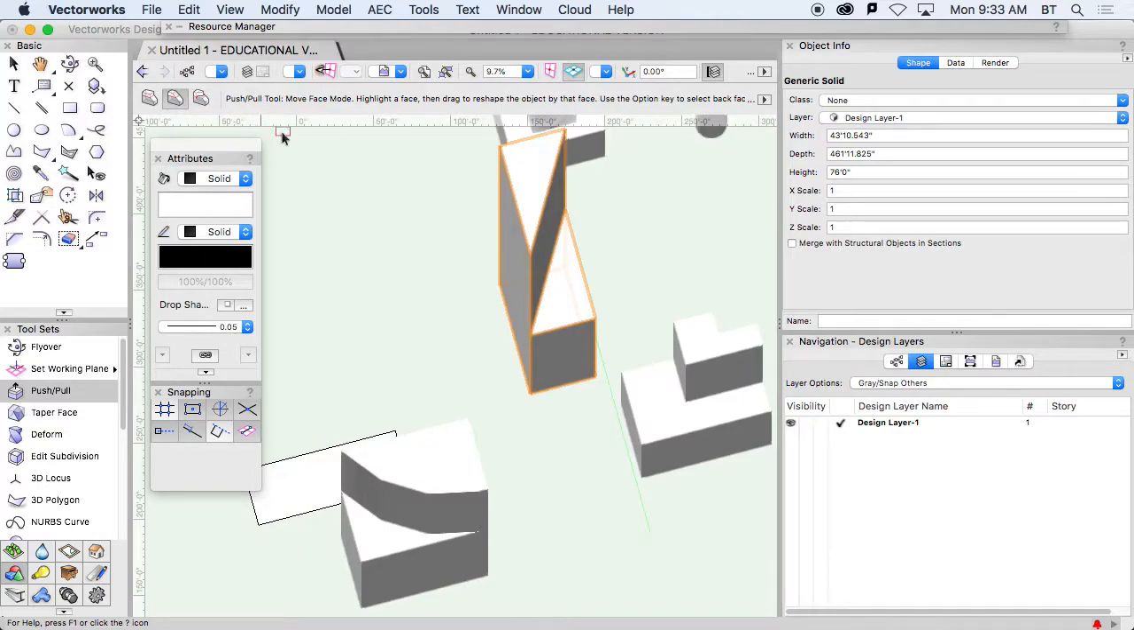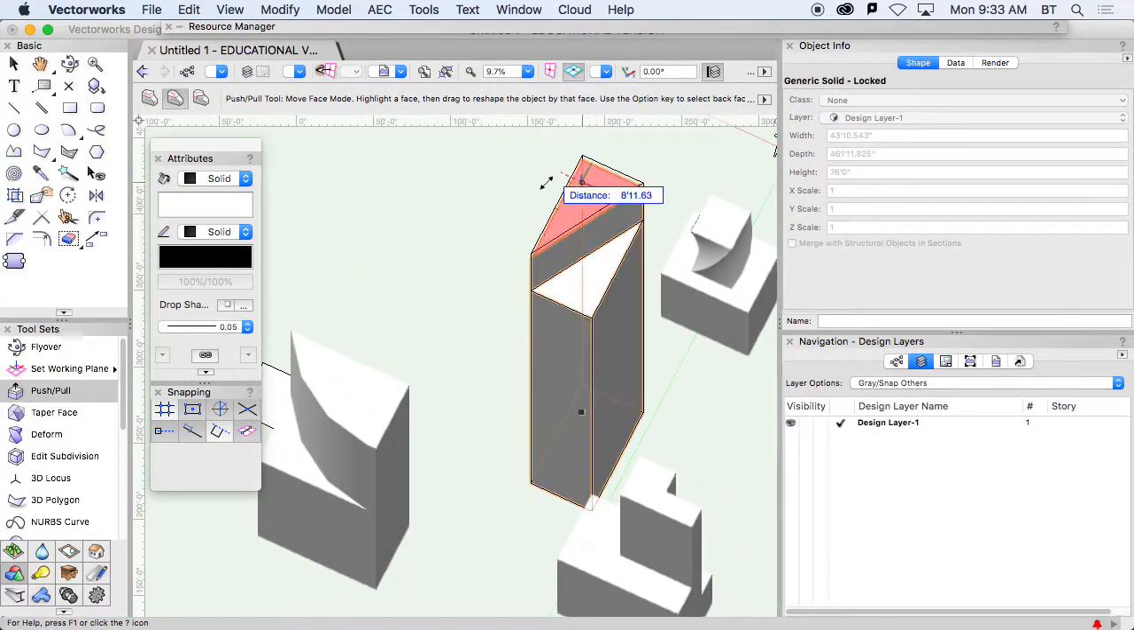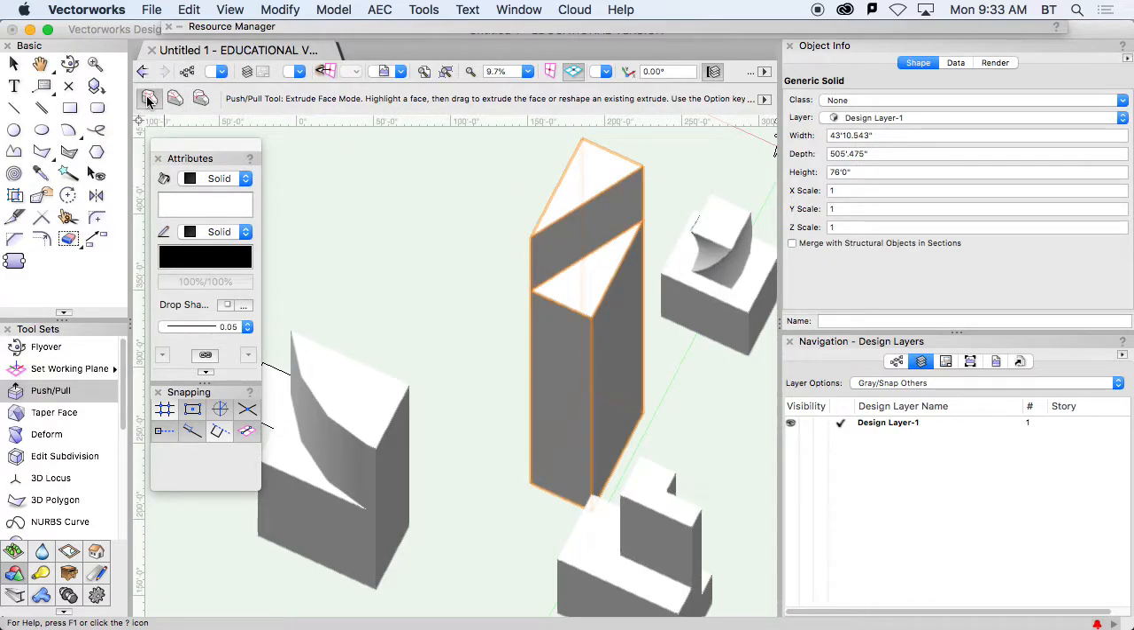I can also move face, so it's just we'll play with that some more later. But this is the standard push pull face mode. That's better before we need to taper some faces. So I can go in and I can taper a face.